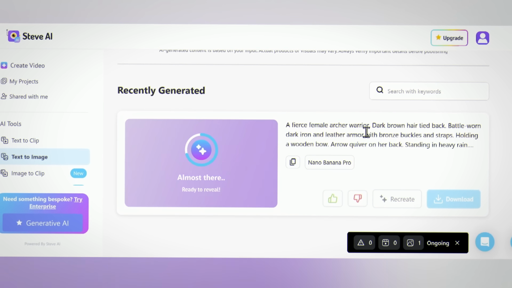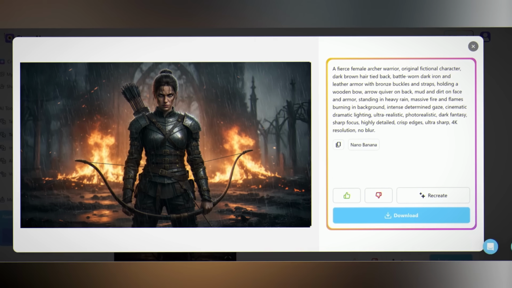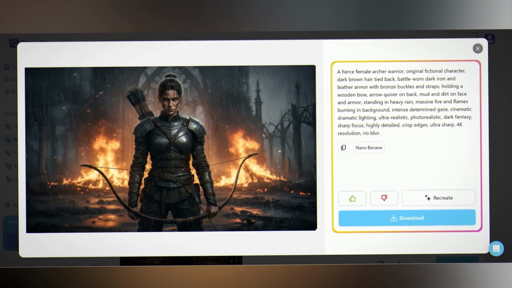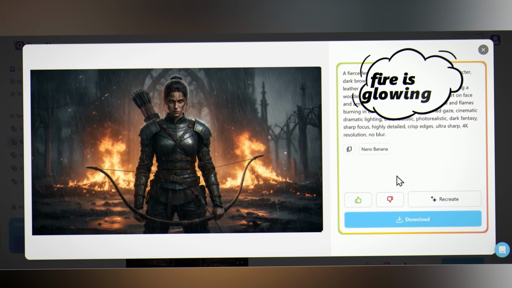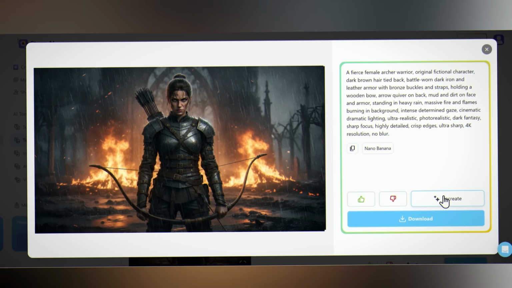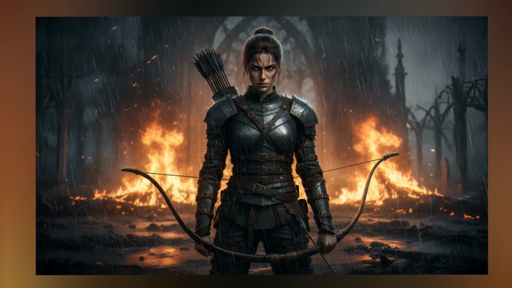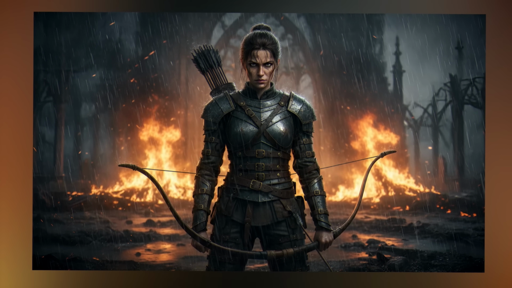Usually it takes about 20 to 30 seconds. Look at that. This is absolutely stunning. Just look at the detail on the armor. The fire is glowing. This honestly looks like it came straight out of a Hollywood production. And it took 30 seconds.